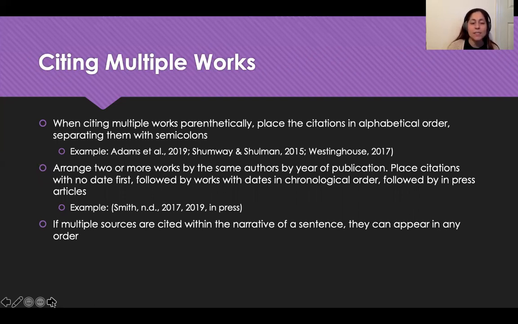I noticed there that I'm missing the open parentheses before the A in Adams, so that should be there. Sorry about that. Notice that these are in order by the first author's last name. So Adams goes before Shumway, and Shumway goes before Westinghouse. All right. You would also arrange two or more works by the same author by year of publication.